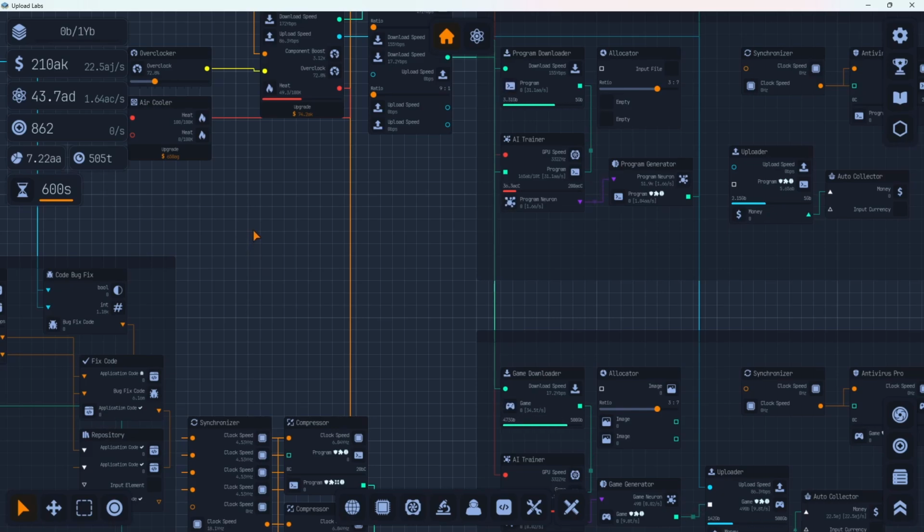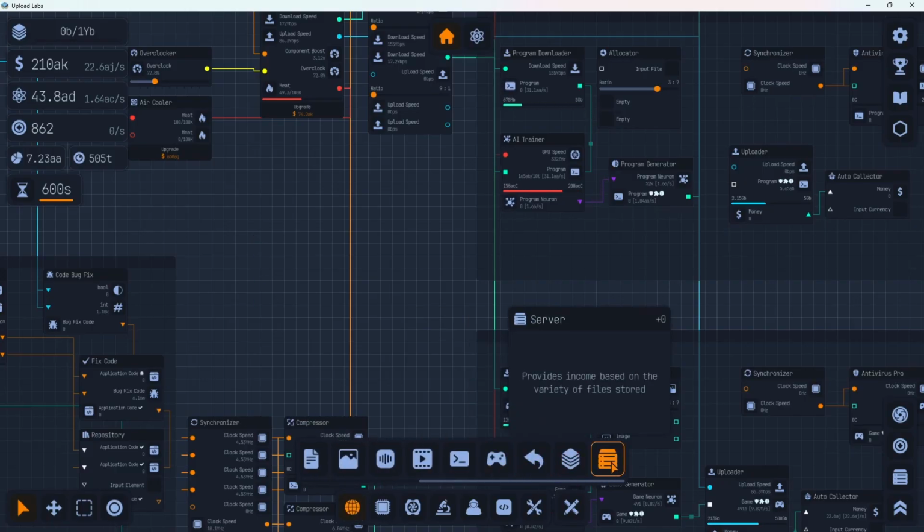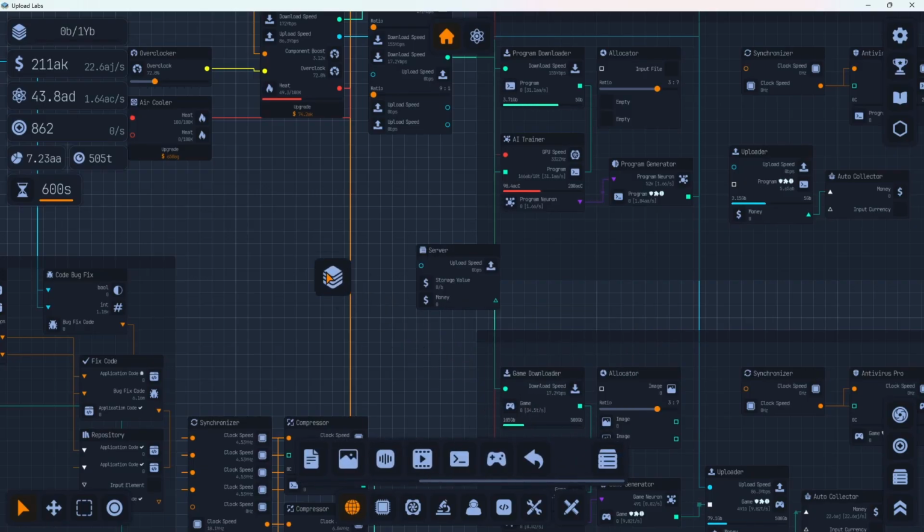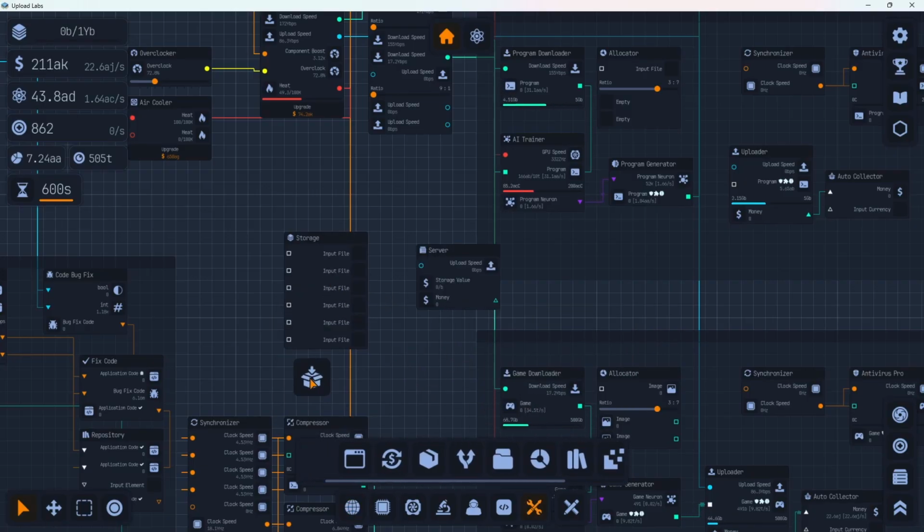We're going to take a look at some of the endgame content today, starting with servers. Servers have three basic ingredients to them. They have the server itself, which is under the world menu down here. They have the storage, and the last thing we need is the auto collector.